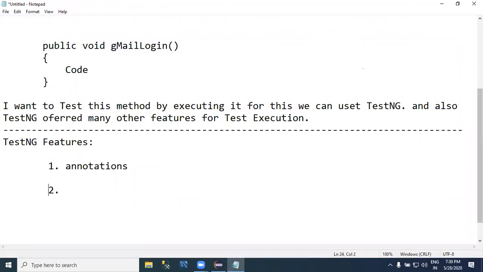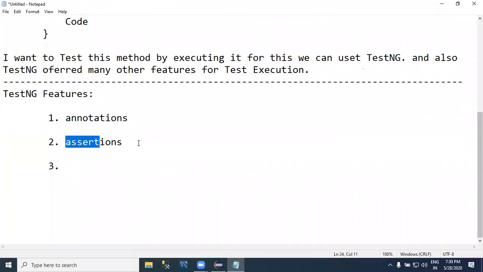TestNG offers some annotations to control the program execution sequence. And TestNG offered assertions, validations. As of now, we are writing an if condition: if expected URL and actual URL match, produce the test pass, otherwise fail. Not required hereafter. TestNG provided built-in assertions, nothing but validation. In very simple terms, assertions are nothing but validation. For performing the functional validation, TestNG provided some assertions. And test reports.